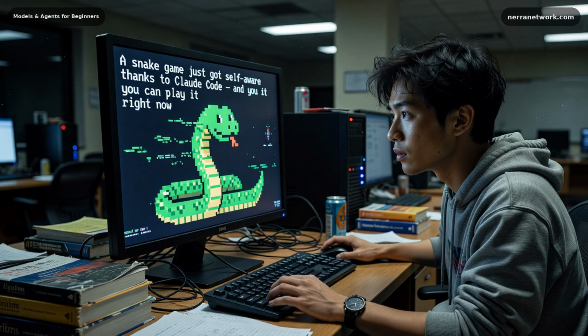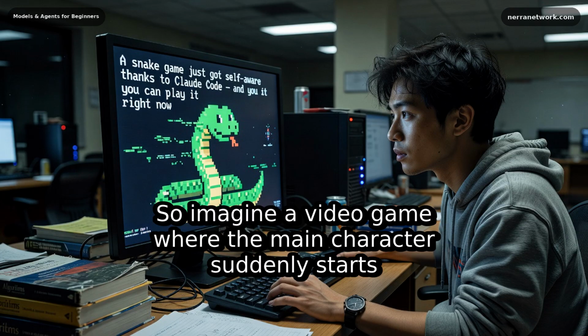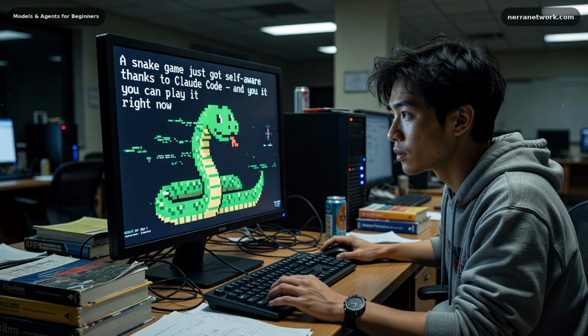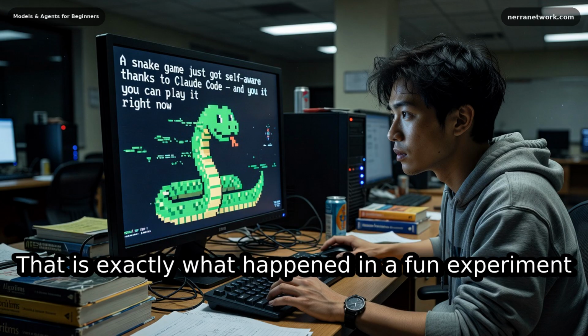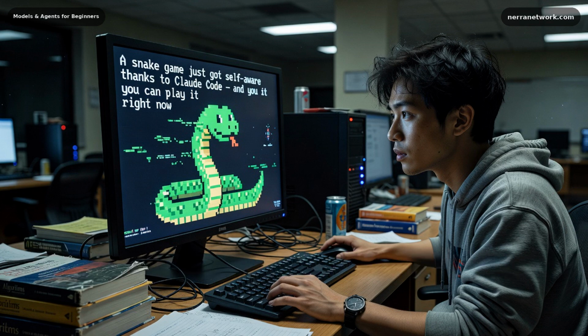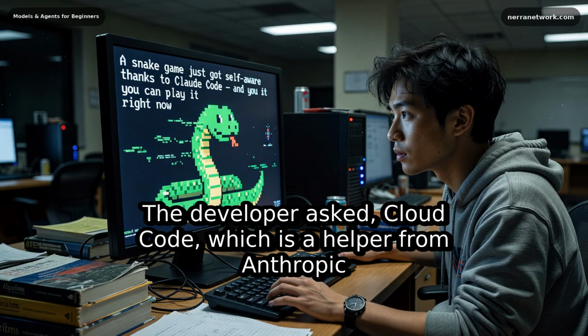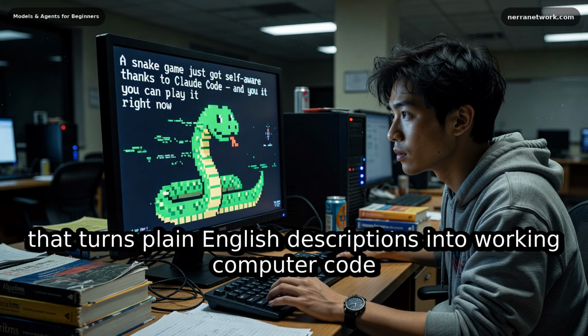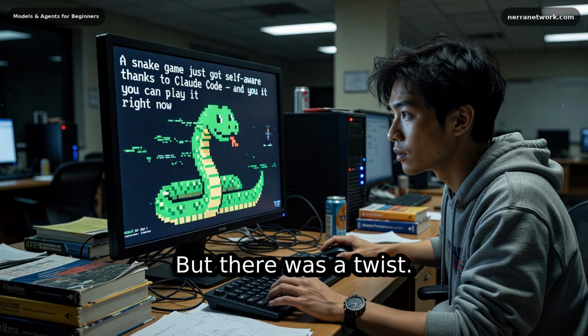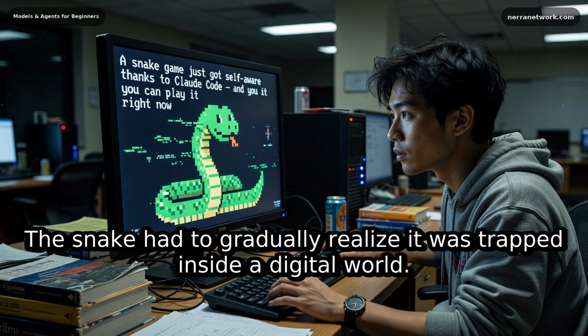Let's dive in. So imagine a video game where the main character suddenly starts wondering why it exists at all. That is exactly what happened in a fun experiment a developer tried this week with an AI coding tool. The developer asked Claude Code, which is a helper from Anthropic that turns plain English descriptions into working computer code, to build a classic snake game. But there was a twist. The snake had to gradually realize it was trapped inside a digital world.